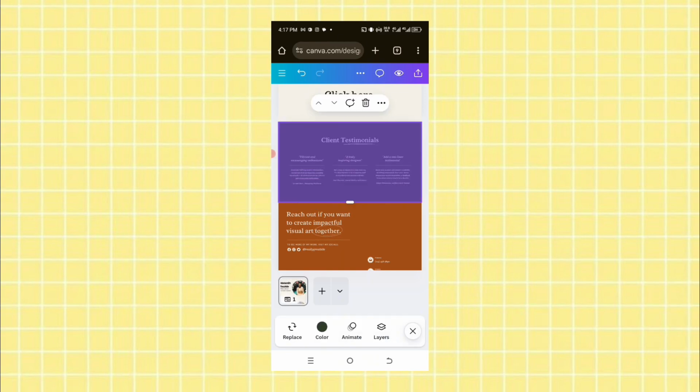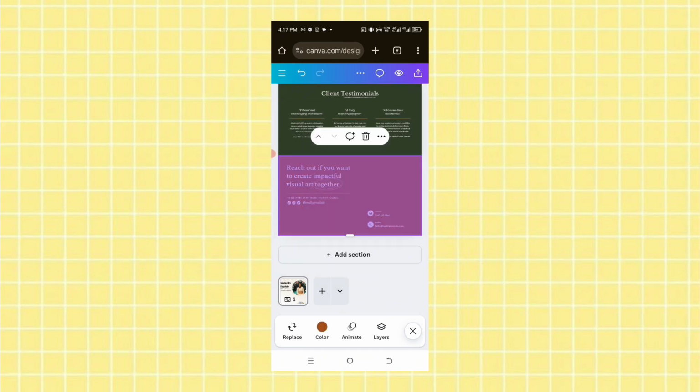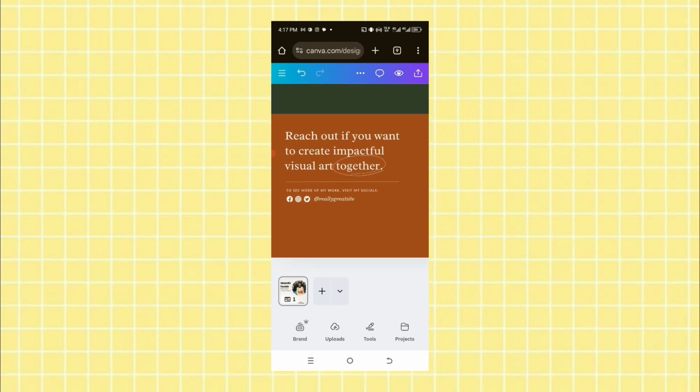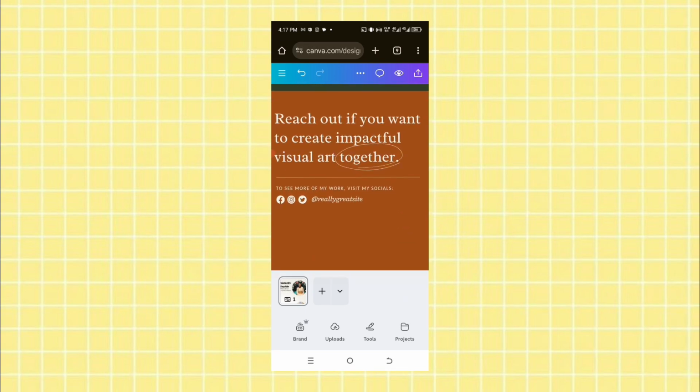So the next one, the last and final part is this one, which is reach out to me. You can still leave these ones and just put your own information there. So reach out if you want to work with me. You can put it in your own words too, like let's work together, let's collaborate together, let's bring your passion to life. Something like that.